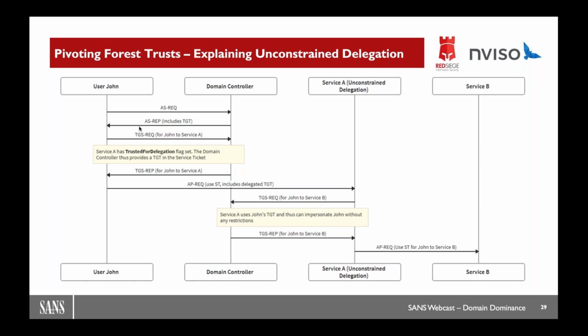Now, if service A has the TGT for John, it now just became John, right? There are no constraints here, hence unconstrained delegation, because service A now has a TGT for John. So it can then request, arrow number 6, a service ticket from the domain controller for John to service B. So now service A can impersonate John to service B. This means that service A has no constraints whatsoever and can now pretend to be user John to every single system in the environment. So you can imagine the security issues and of course the implications of that. This is not something you want to have in your corporate environment.